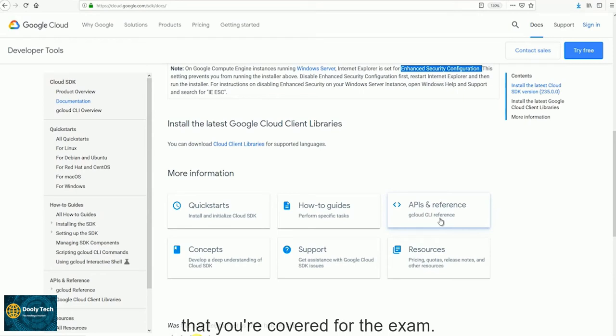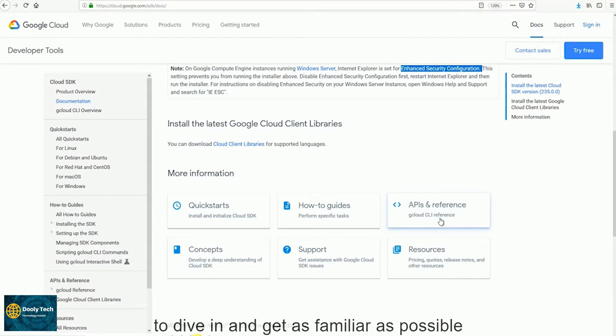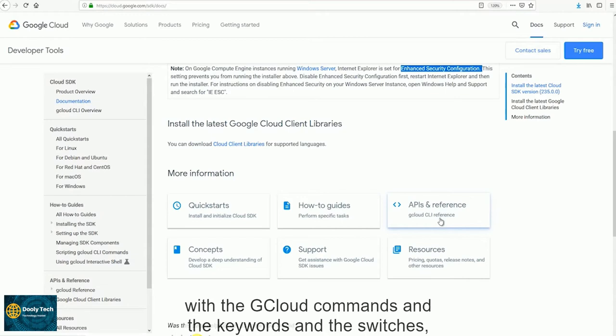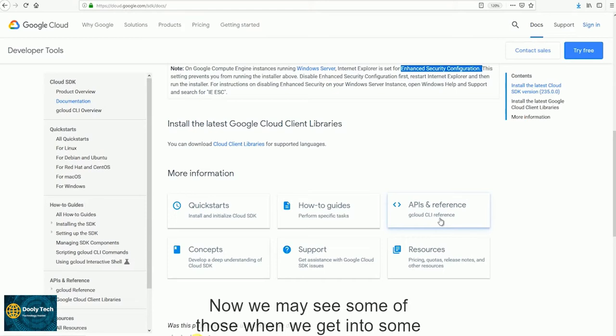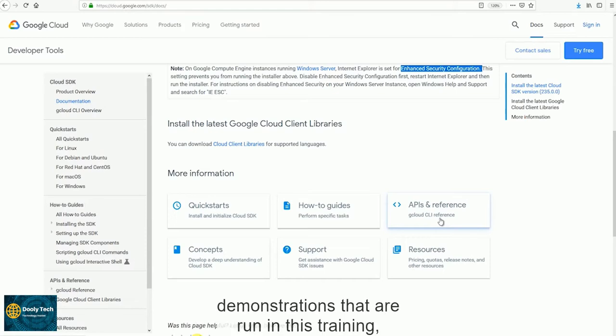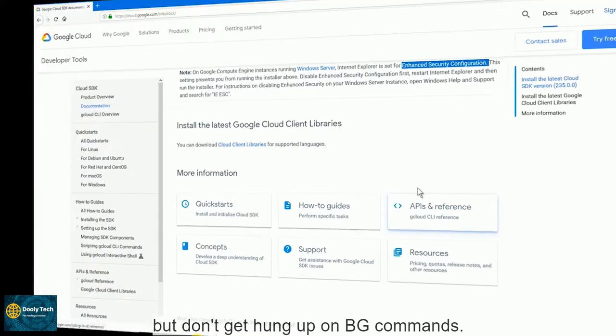But you're going to want to take some time on your own to dive in and get as familiar as possible with the gcloud commands and the keywords and the switches and GSUtil as well. And if you're going to use BigQuery, you'll want to dive into BQ. BQ commands won't be on the exam, though. Now, we may see some of those when we get into some demonstrations later on in this training, but don't get hung up on BQ commands, all right?